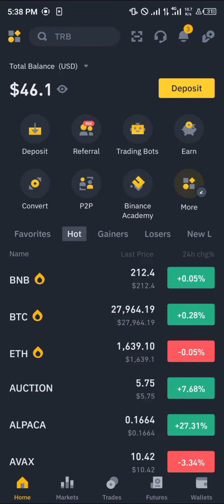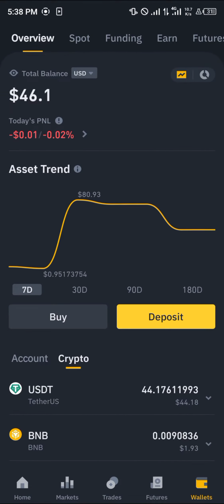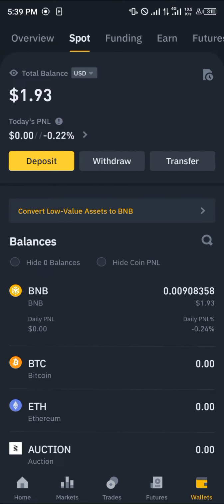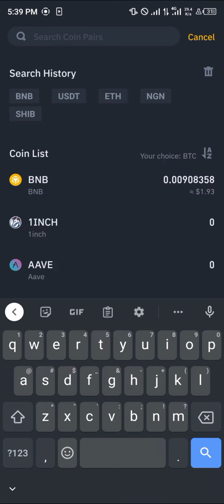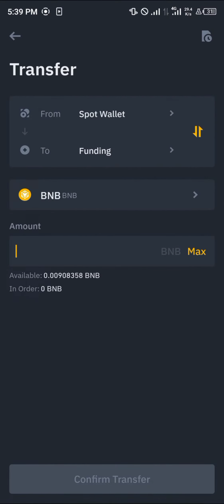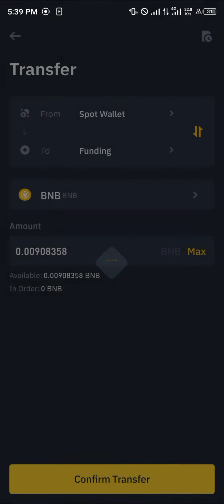So guys, once you're on the Binance mobile app, head over to the wallet section. Once at the wallet section, you're going to be dropped at the overview. And this overview helps us take a look at our crypto and how many assets we hold. So by simply scrolling to your spot or your funding, depending on where your BNB is, simply select the transfer option and transfer your available BNB from your spot wallet to your funding. So simply click on max and click on confirm.